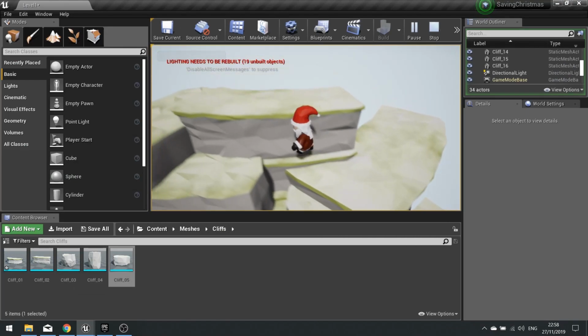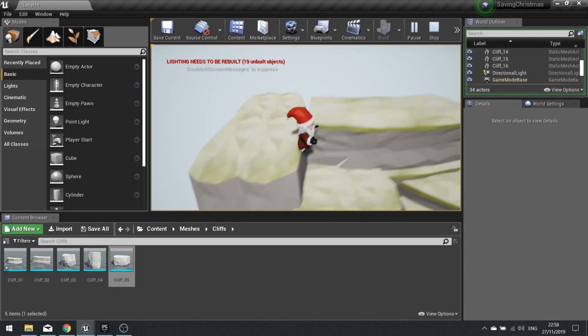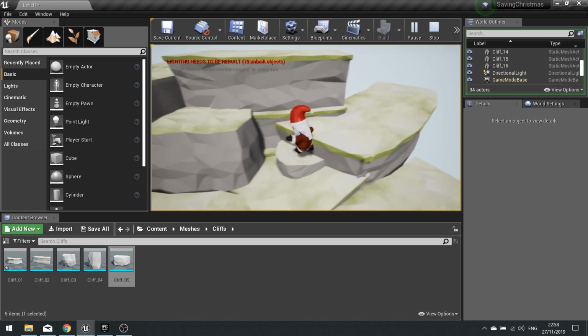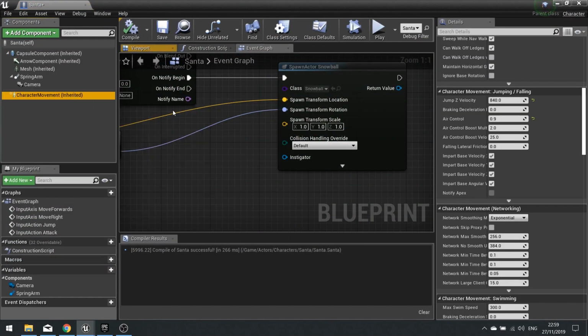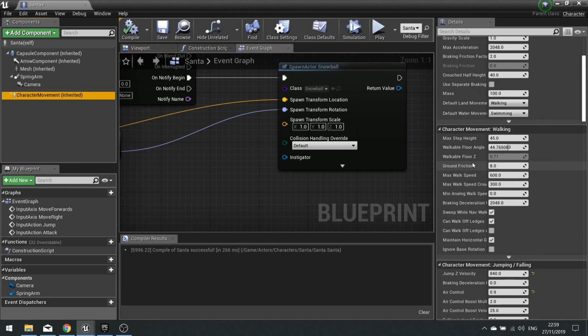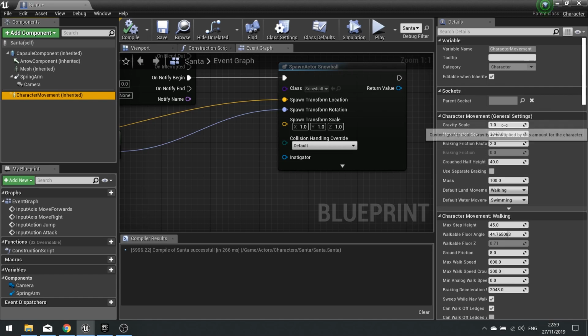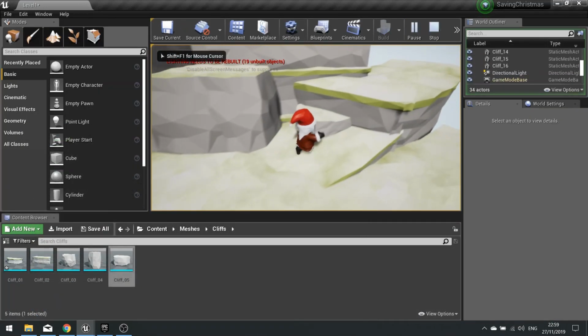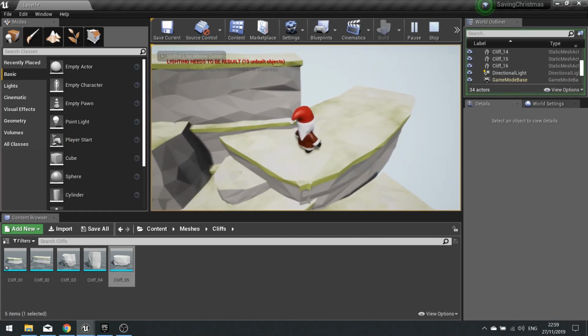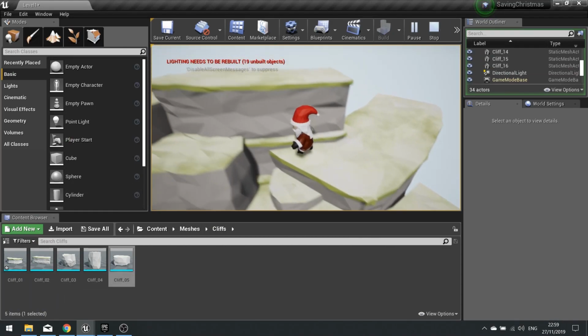Okay. And I just want to make it snappy a bit more to the ground when I jump, so less floaty on the way back. So if I select Santa and open them up, again in the character movement, and I'm looking for the gravity scale, which is up here. Change that to 2.4. See how that looks. So notice it's got a much sharper drop down on the way down.